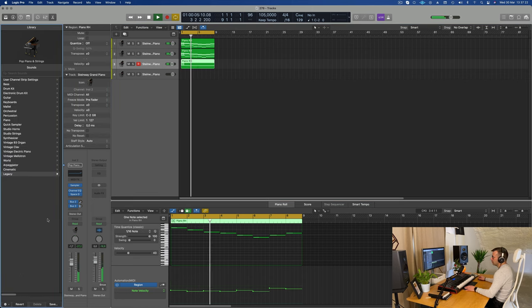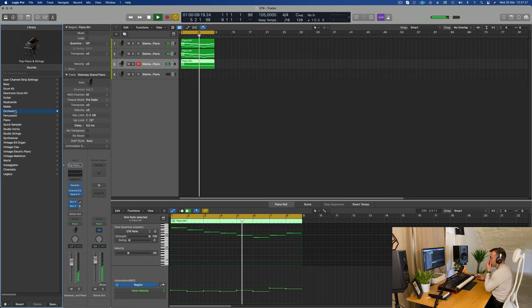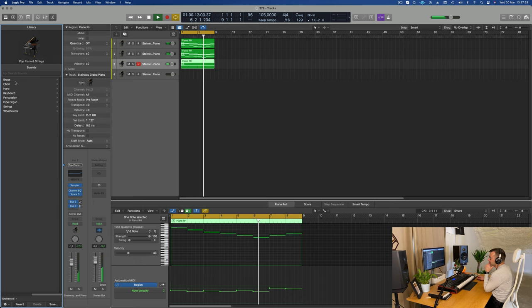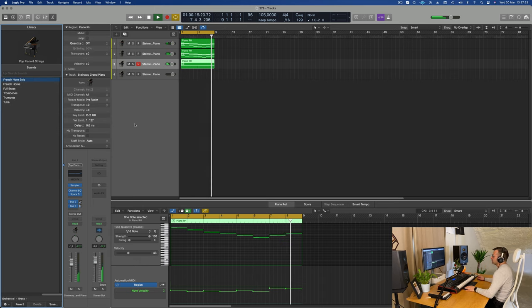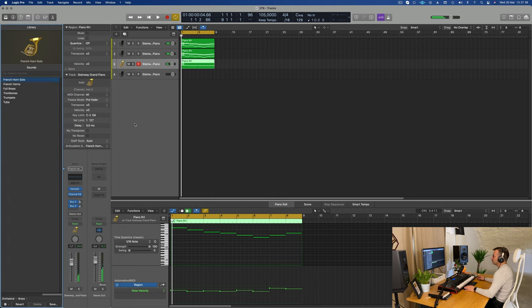Back into orchestral. Here we go into brass. And we definitely need some reverb, but for now.